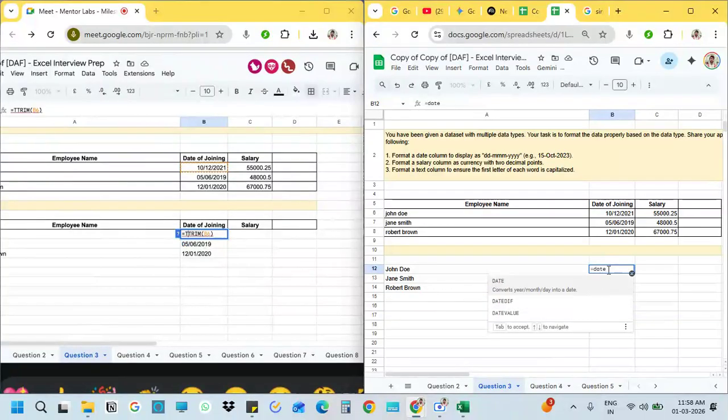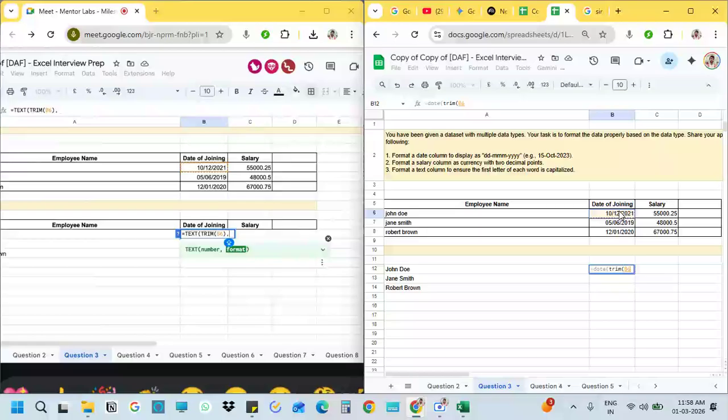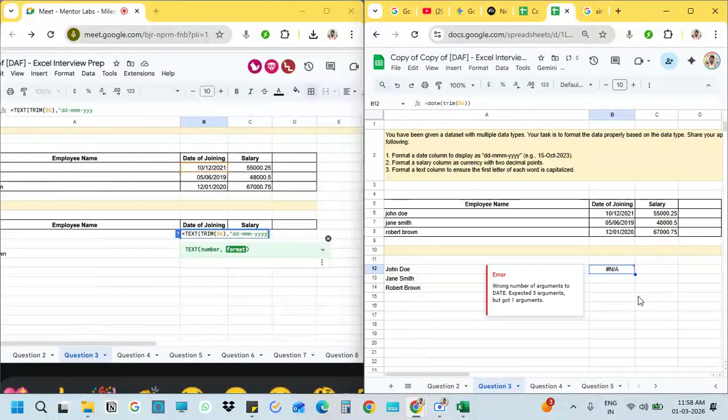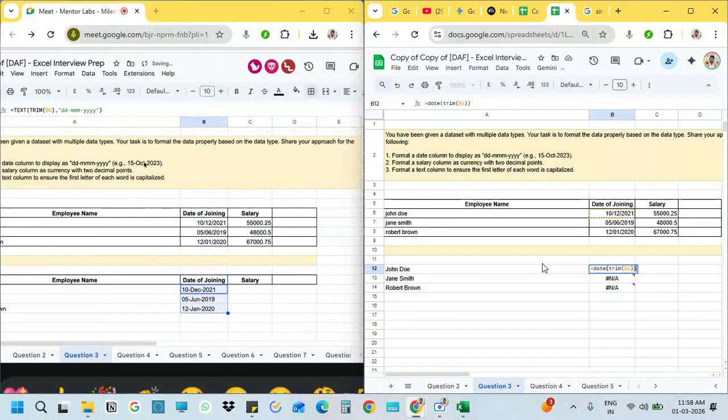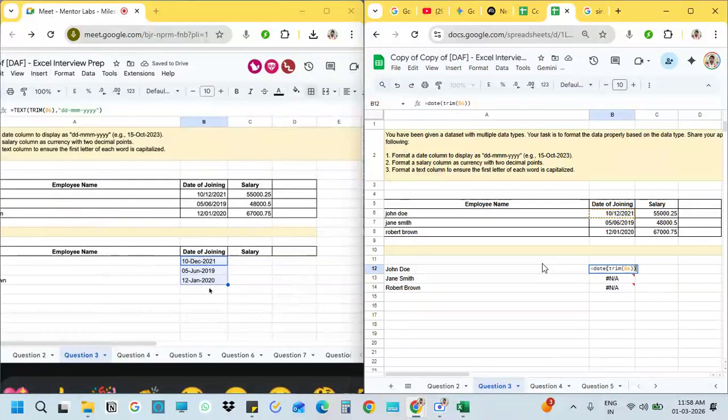You need to have the format option like text. This is a number, and I need to format it in which form? DD, MMM, year form, right? This is the form in which they want the output. Yeah, October 23. So in this form, they want the output, right?